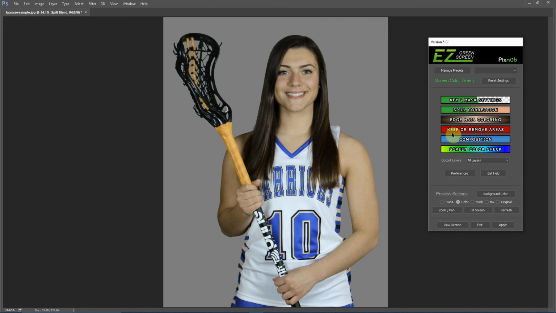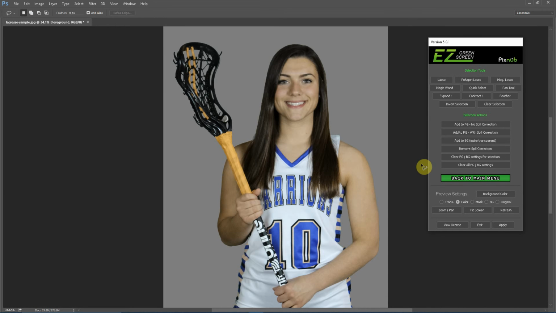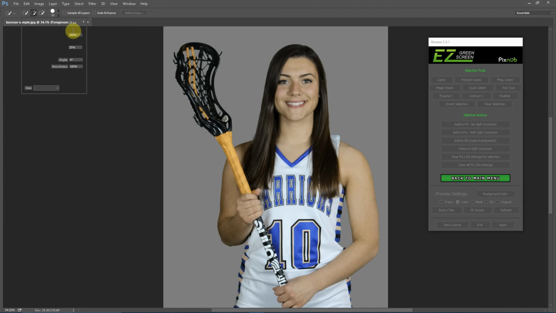We're going to go into the keep or remove areas, and the first thing I'm going to do is just select the quick select tool. I'm going to increase the brush size. Now, if you increase the brush size here while Easy Green Screen is running, Photoshop doesn't like to render this menu very well. However, you still can increase the size here. You can also just change that size in Photoshop before you start as well.